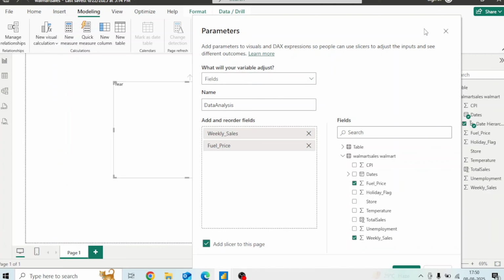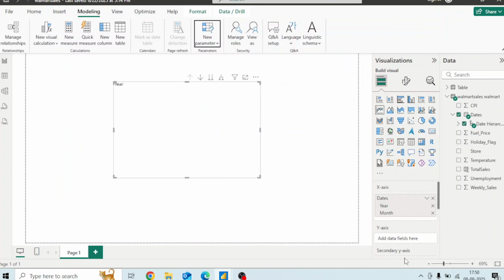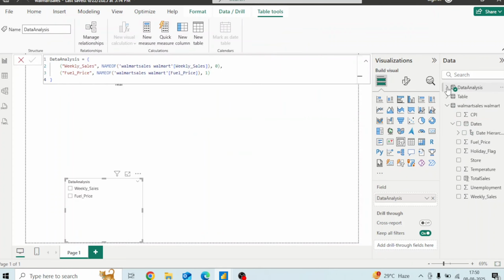So I will hit on create, and once I hit on create, you will see that there is a separate semantic model that comes over here, named data analysis. So this is nothing but a parameter section, correct?